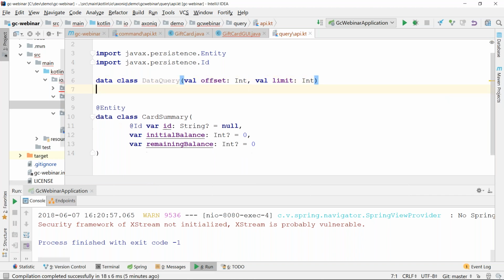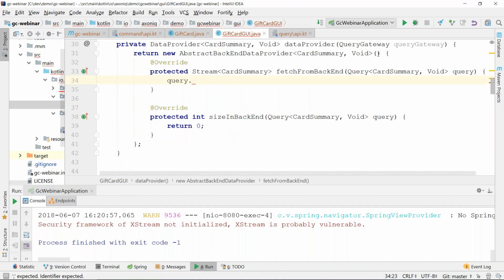And of course, you could make this more advanced with sorting and filtering, but that's out of scope of this demo. So these are the two things that I need to implement. I need to get data and I need the size. So assuming that these queries work, I can now create the rest of the method here.